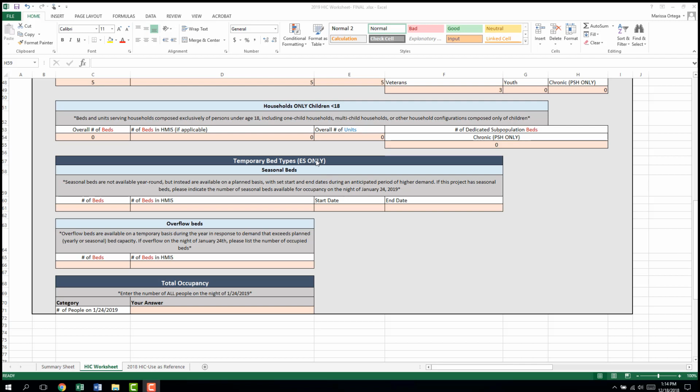We first want you to notice that this portion is only for emergency shelter projects. If you are not an emergency shelter project, please leave all of the pink boxes blank and move to the final section. For now, I'm going to walk you through the instructions as if you are an emergency shelter filling out the form. The temporary bed type portion is split into 2 subsections, seasonal beds and overflow beds. Please start this section by reading through the definitions of each to determine whether or not they apply. You will find the definitions under each of the subsection titles.